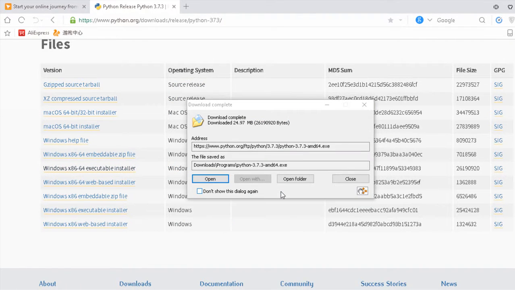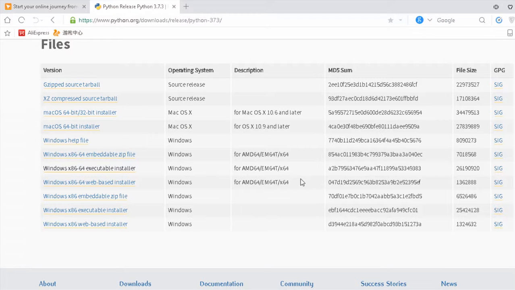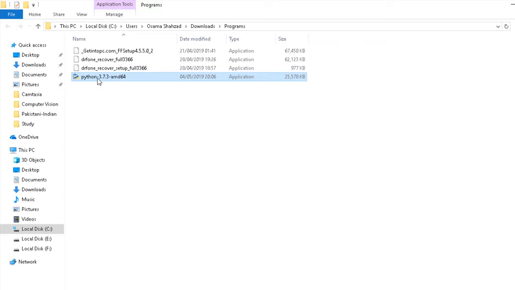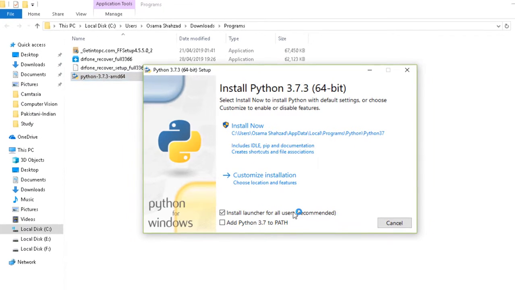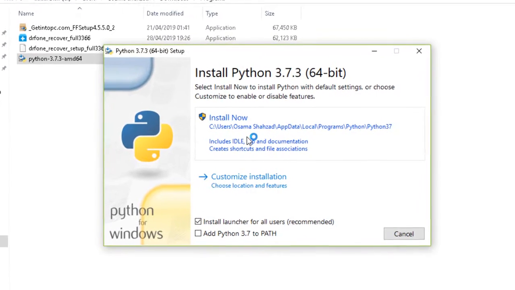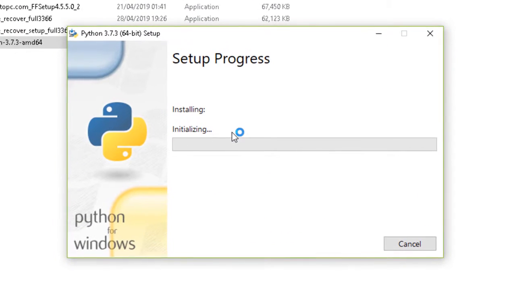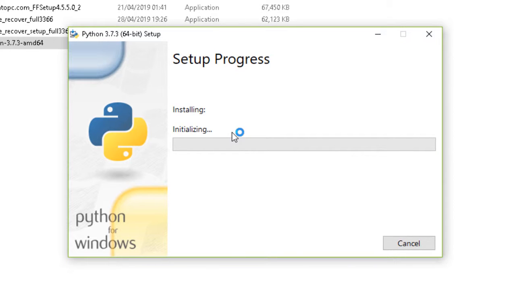Now, after the file has been downloaded, we will open the folder. We will click on the setup file. There will be many other supportive files, but we will click the active file. It will open the installer. We will click on install now. Now the setup will start the installation procedure. All we have to do is sit back and wait for Python to install and complete the installation procedure.